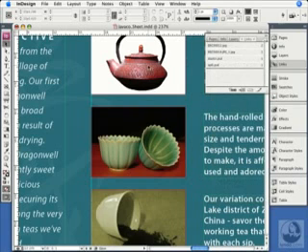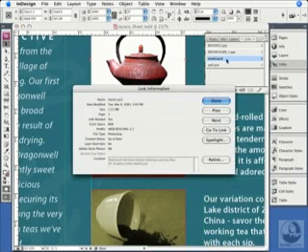Any image that I select on my page, in this case I've used the selection tool to select this image, also gets highlighted in the Links panel. That's very handy. If I double-click on this link, it brings up the link information dialog box, which gives me all kinds of information about this file.